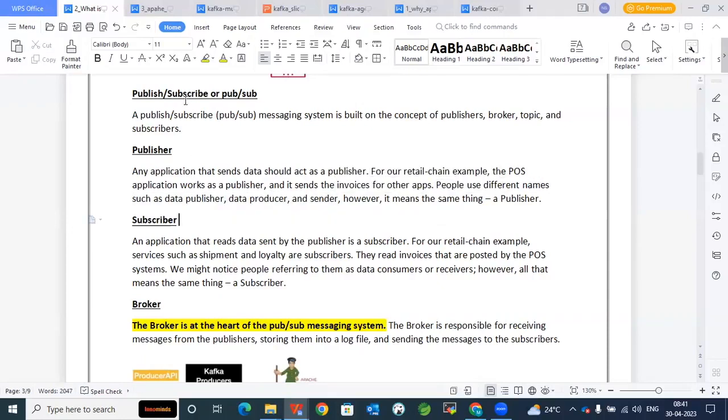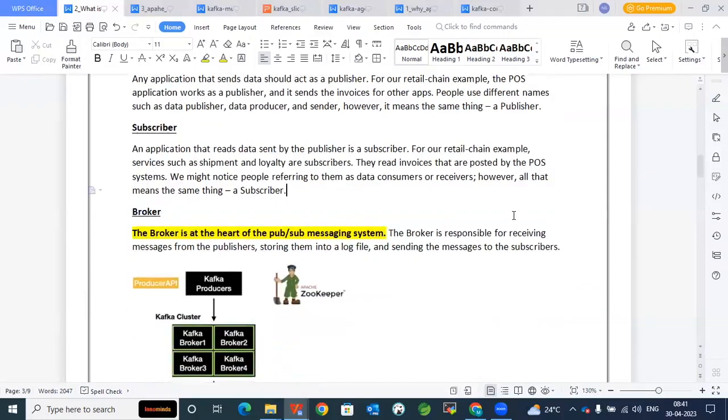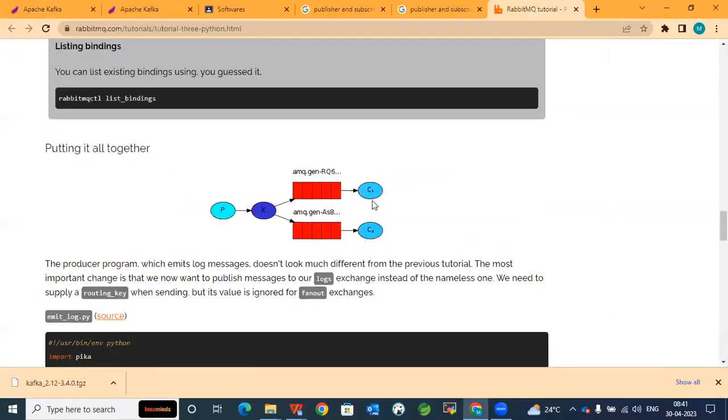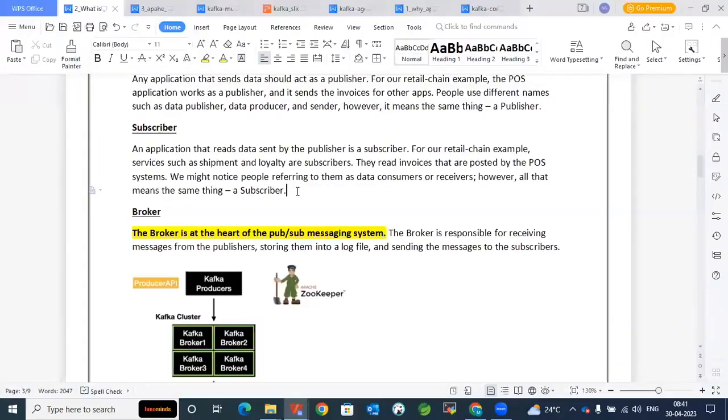In the publish and subscribe model, the sender is called the publisher. Then the receiver is called the subscriber. In our POS example, the various departments like shipment service, invoice service, analytics service, finance department, all these are called the subscribers. Similarly, there will be a broker as well in this pubs and subs model.